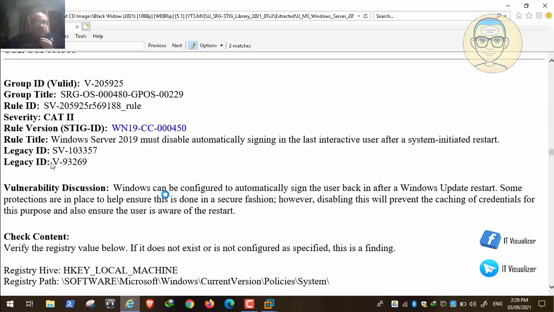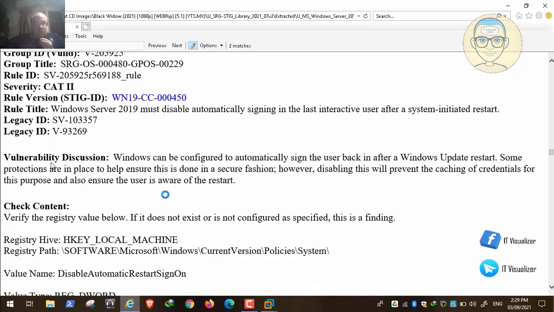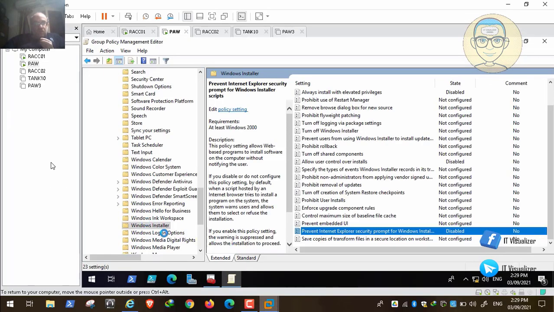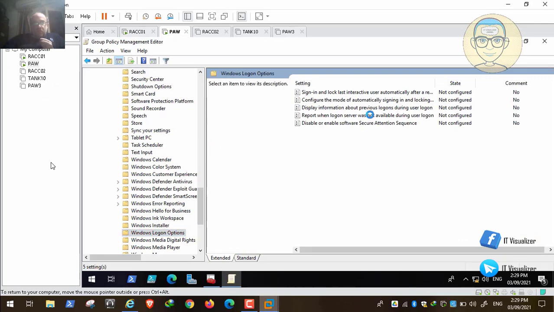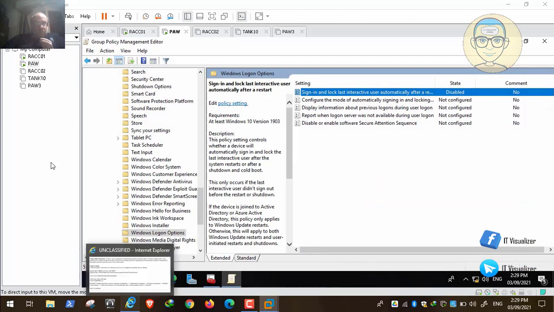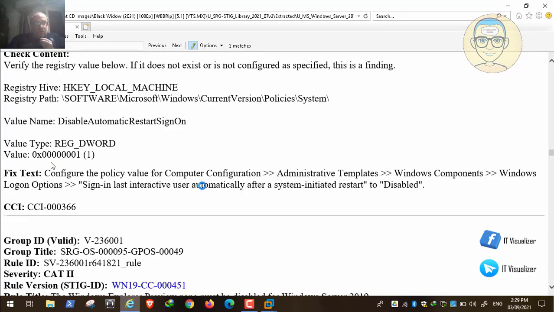So let's go and configure this option to disable automatically signing in after a system initiated restart. You need to do this from Windows login options. This is the one we need to disable. Apply and OK. We need to continue working with the other recommendations.